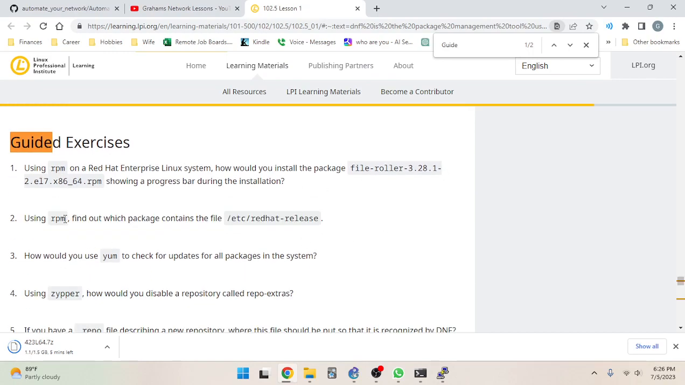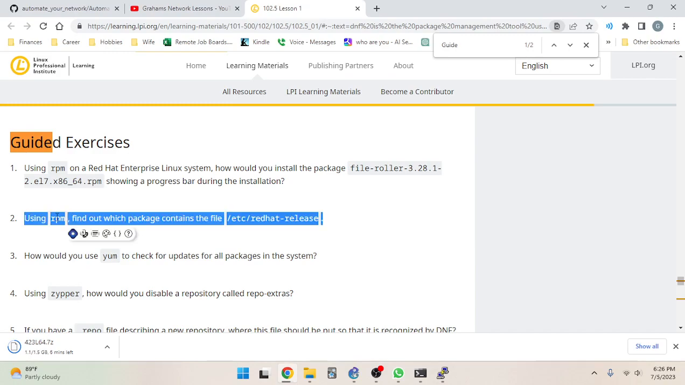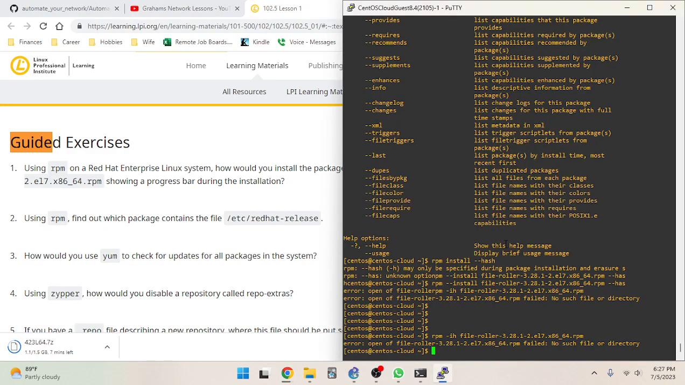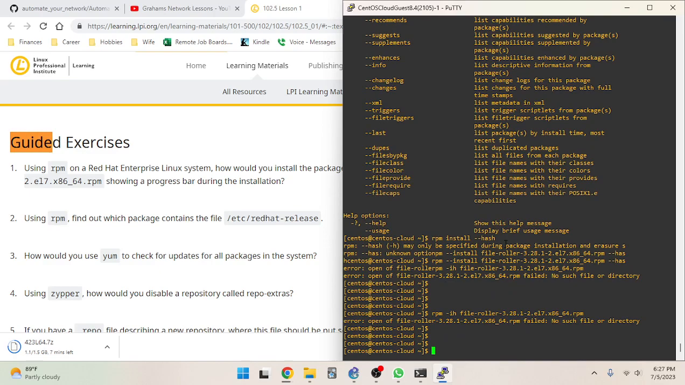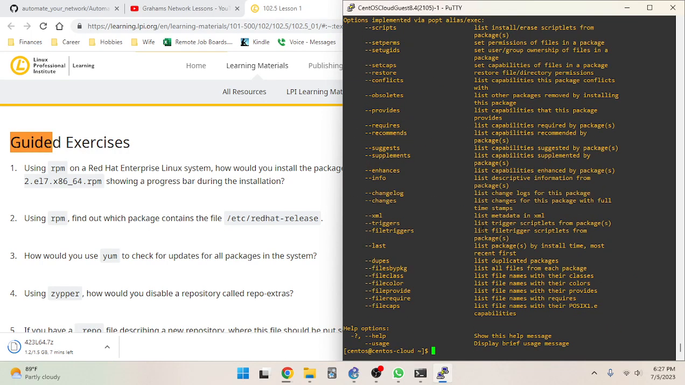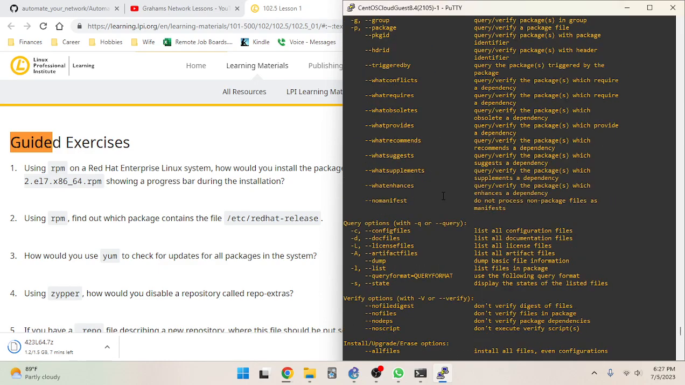All right, next question. Using RPM, which is a package manager for these kinds of systems, find out which package contains... Oh, man, this will definitely be on the test, and I do not know how to do this. So let's see here. So RPM --help. Clear this out first. And we're going to find out which one.